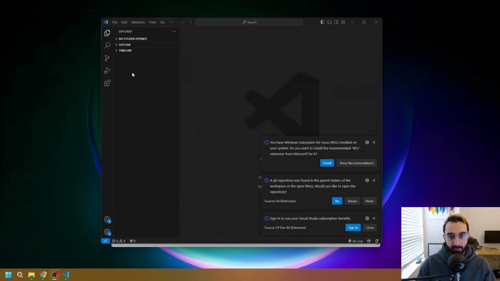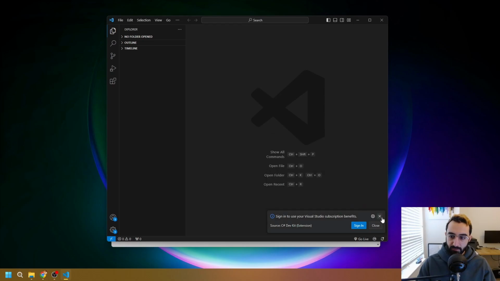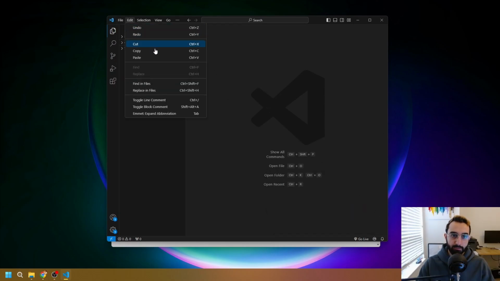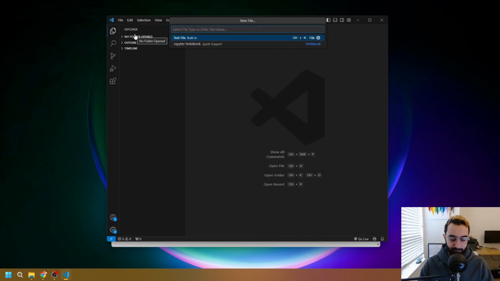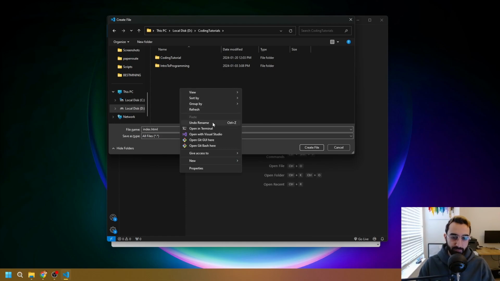Once you've got your browser and Visual Studio Code downloaded and installed, you're going to want to open up Visual Studio Code. You can ignore these for now if they pop up. So you're going to go to File, New File, index.html. I'm going to press Enter. And don't worry about these files and their file names for now. I'll explain them later on in the tutorial. Just follow along for now.